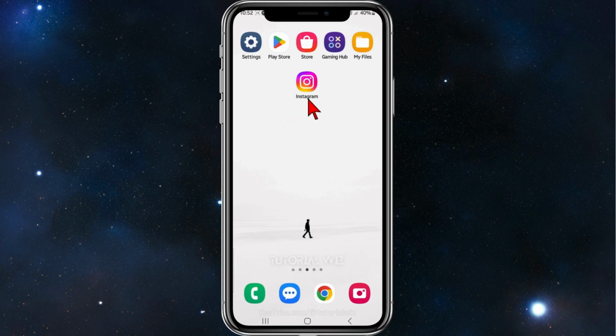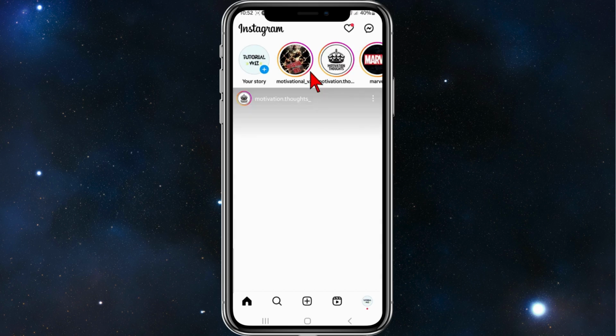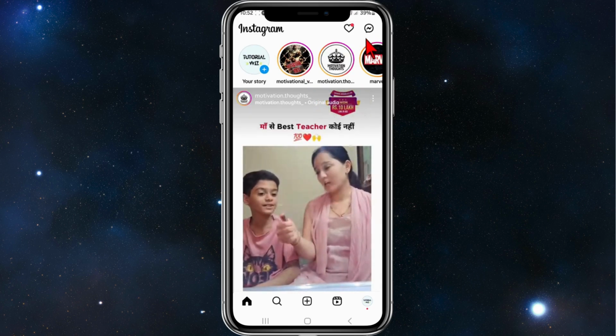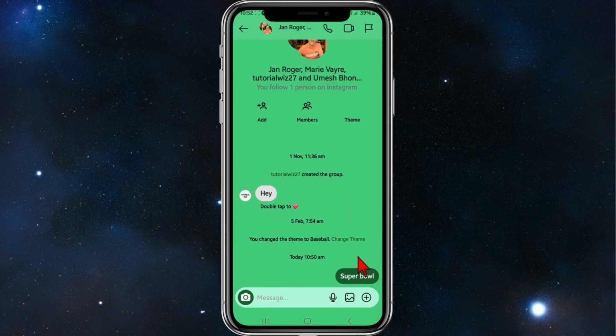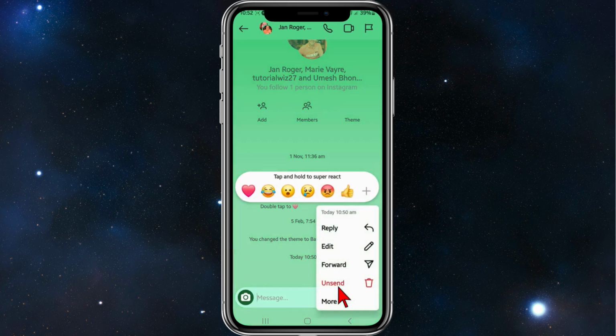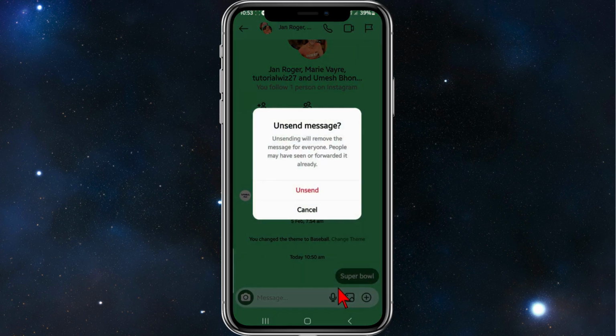Alright guys, open up the Instagram app on your phone and then you want to click onto the DMs, so make sure you're in the home tab. From here, click onto the chat where you'd like to delete. Open up this chat, and I've just sent a message earlier, so to delete or unsend this, simply click and hold onto it, and then this brings up more options, and then you want to click on unsend.